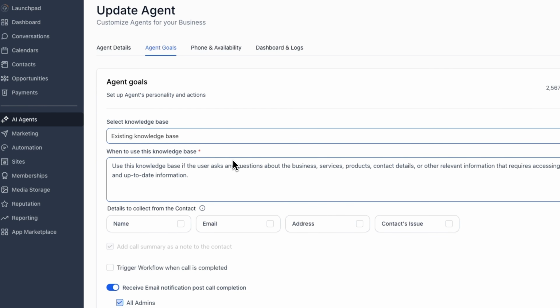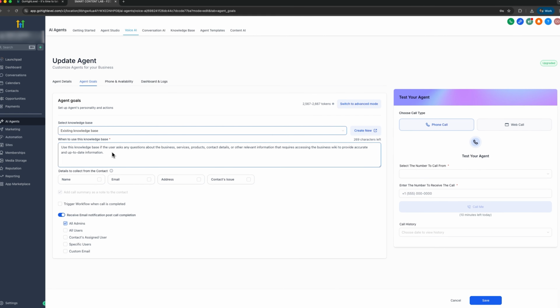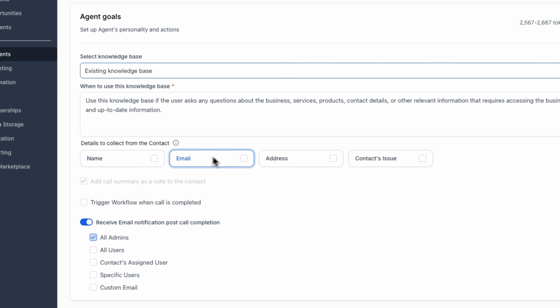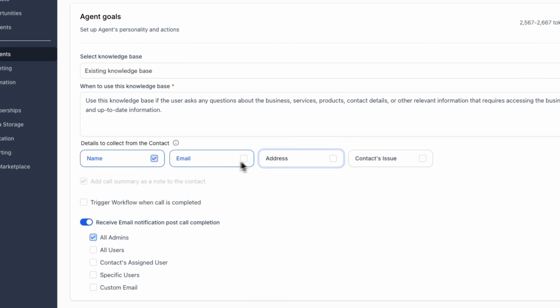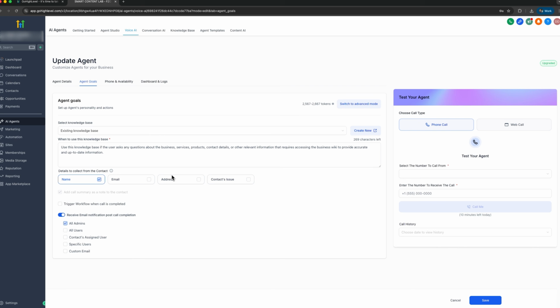In this step, we select existing knowledge base and use this database about the business, services, and products. We also see the section Details to collect from the contact. Here you mark what exactly the agent should find out during the conversation, meaning what data it should collect. This includes name, email address, or contacts with you, which is the essence of the client's problem. This turns the bot into a professional receptionist. For example, folks, I'll select email, and I can choose the address, or I can skip this. The lead data will be enough for me.